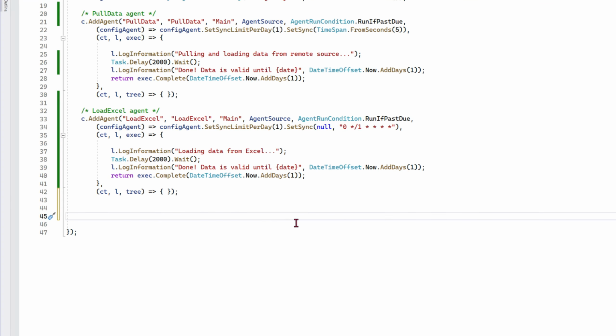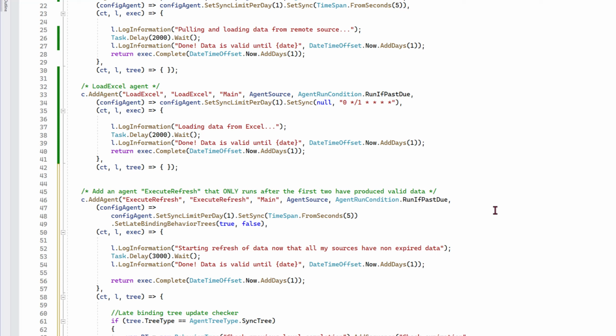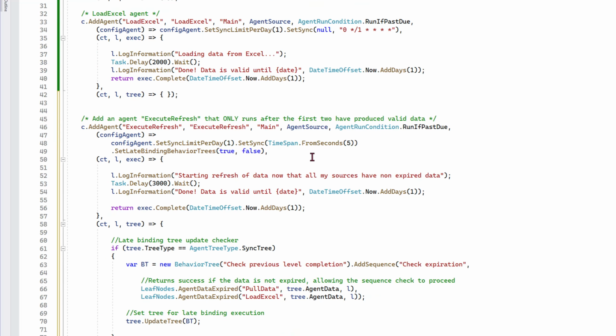Let's go ahead and add the other agent so we can see some of the task coordination available. This one's called execute refresh. This one's interesting because it can only run after the first two agents, pull data and load Excel, have valid data. That means data that is not expired. We've set this to run every 5 seconds, once per day. In this one, we have late binding behavior trees set. You'll see that's what this third block is for.